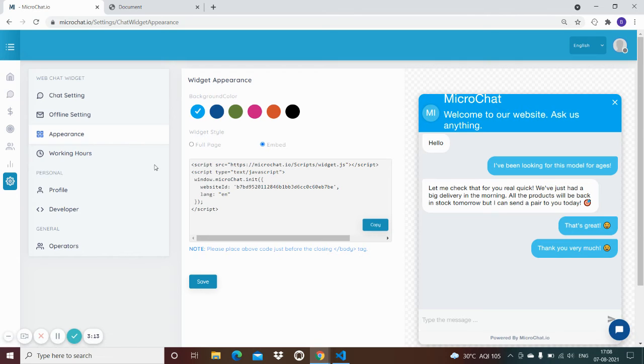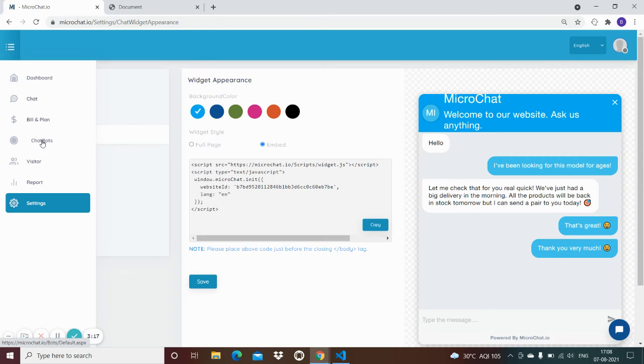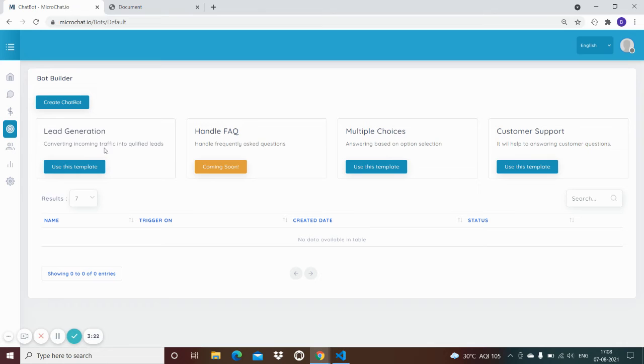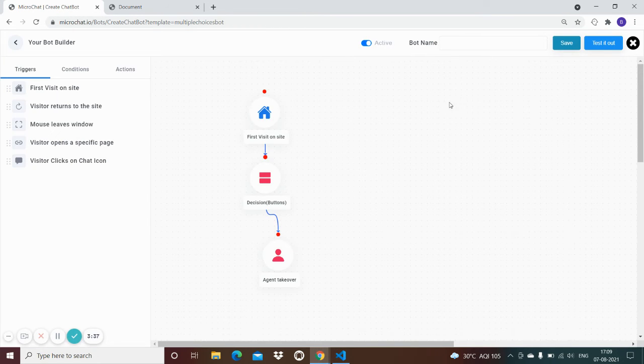Now it's time to create chatbot automations. Click on create chatbots, and we have four templates: lead generation, handle FAQ, multiple choice, and customer support. Now click on multiple choice. Enter your chatbot's name and click on the save button.